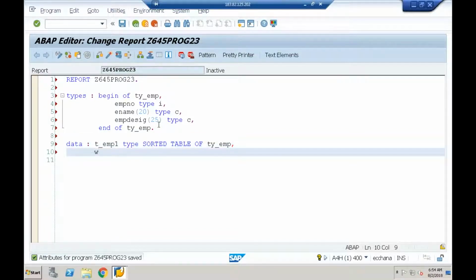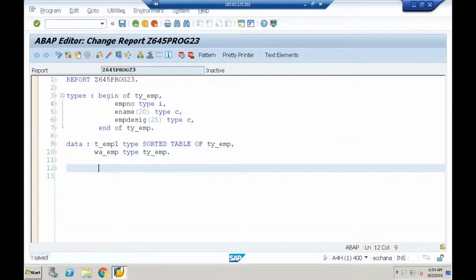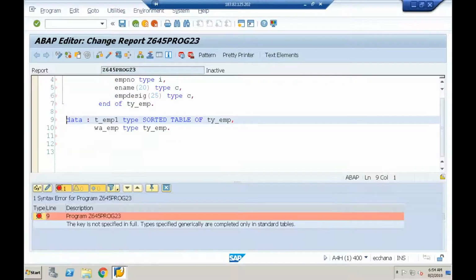Since it is without header, I require a work area. So w_emp type ty_emp. Done. Let me check for the syntax errors. When I do the syntax check, I am getting an error. The key is not specified in full. The key is not specified in full. Types specified generically are completed only in a standard table.